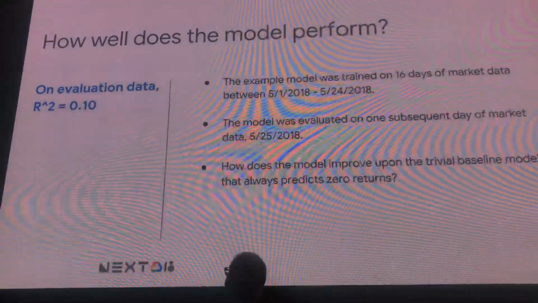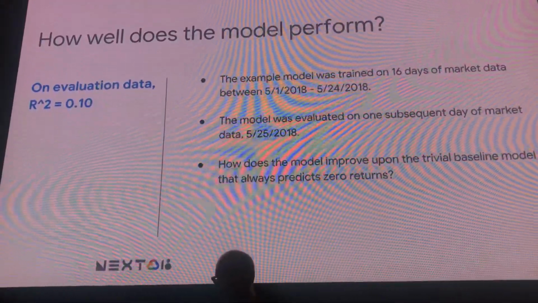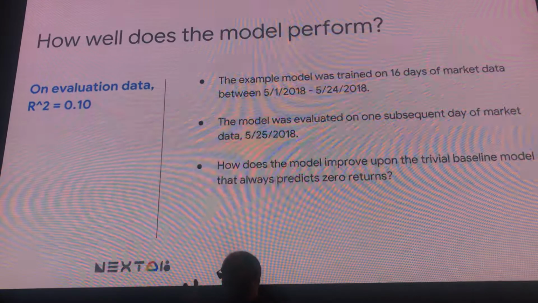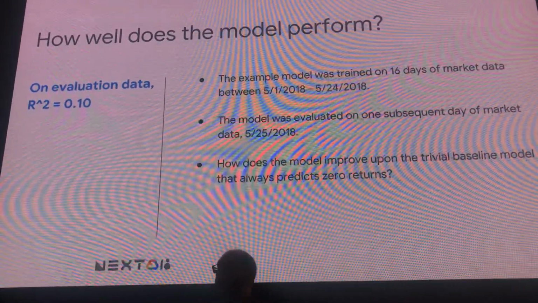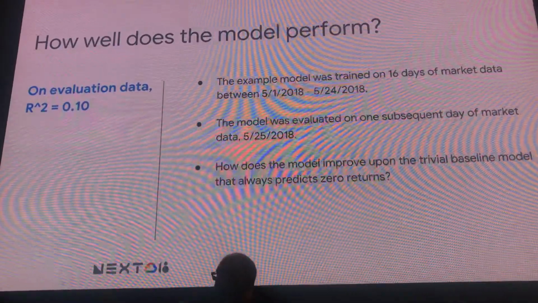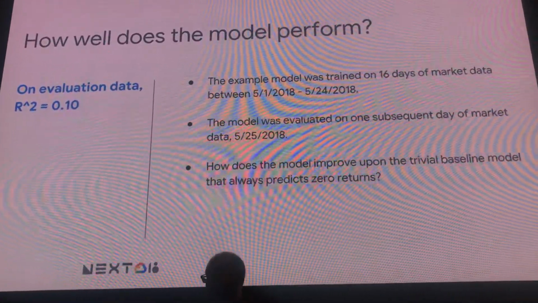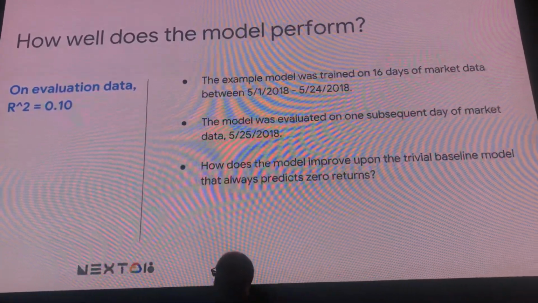Okay, so this is what we did. For this example, we trained the model on 16 days of Thomson Reuters market data between May 1st and 24th. And we evaluated the model on one day of market data, May 25th. So you can see that the evaluation data should always be after the end of the training data. You don't want to have any look-aheads here.